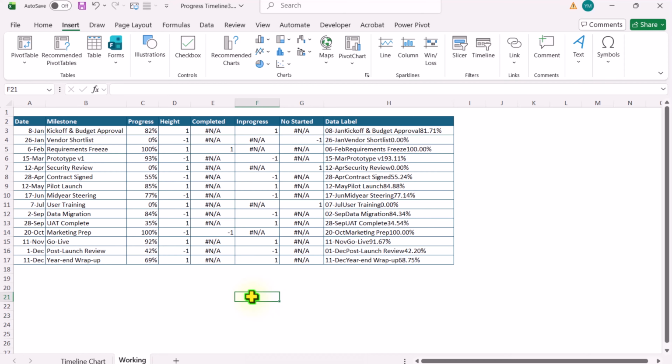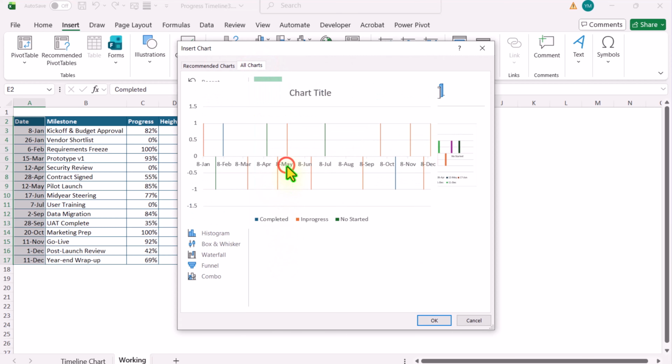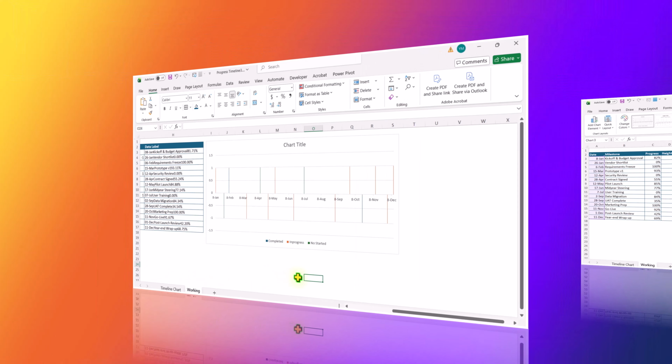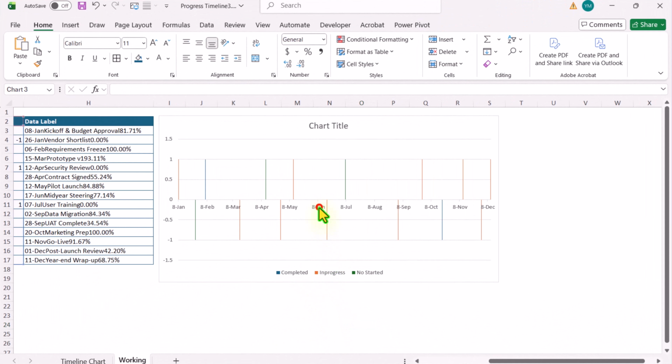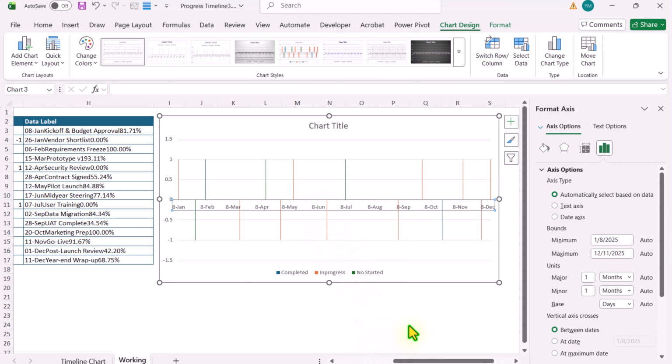To create a chart, first I will select all of the dates, hold the Ctrl key and simply select the 3 helper columns: completed, in progress and not started. Click on Insert, Recommended Charts, All Charts. On the column chart, you can see 2 layouts. I will select the first layout and simply hit OK. The next thing, I will click on the horizontal x-axis, right click, Format Axis, and here you can see it is automatically selected based on data. We simply need to choose the text axis.